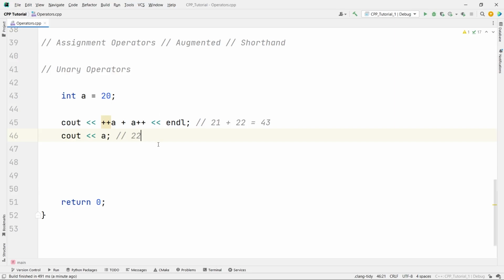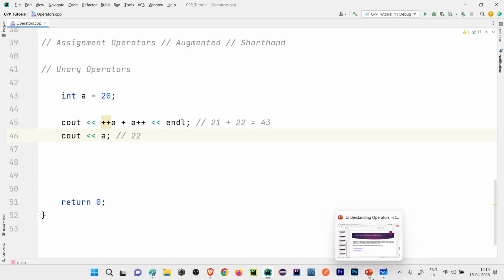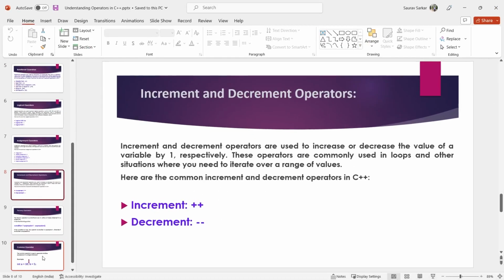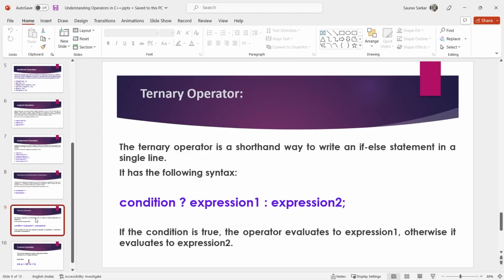Okay. So it's as simple as that. I hope you've understood this. Now after that, let's see the other operator which we have here, which was the ternary operator. Okay.